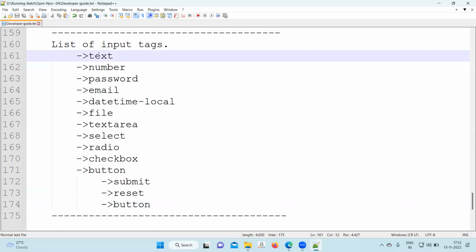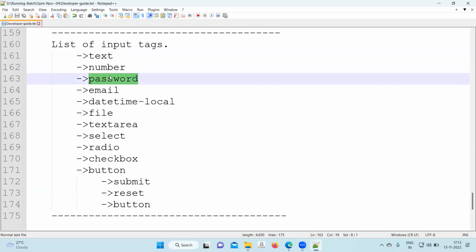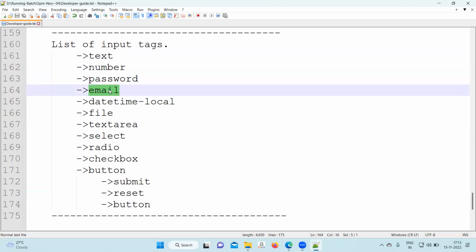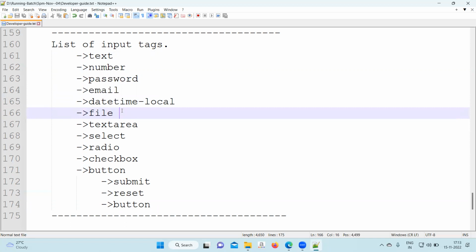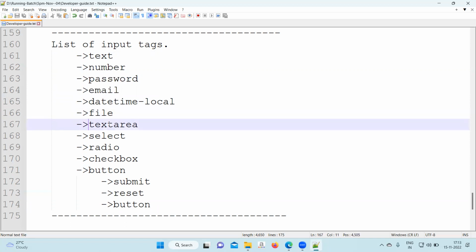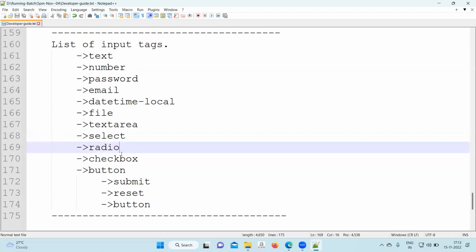Using text field, you can take the alphanumeric value. Using number, we can take only numbers. Password is for the secure value. Email ID is to take the email type. Date, time, local is for the calendar. File is to upload the file. Text area is to ask for multi-line input. Select is to select the value from the given drop down.